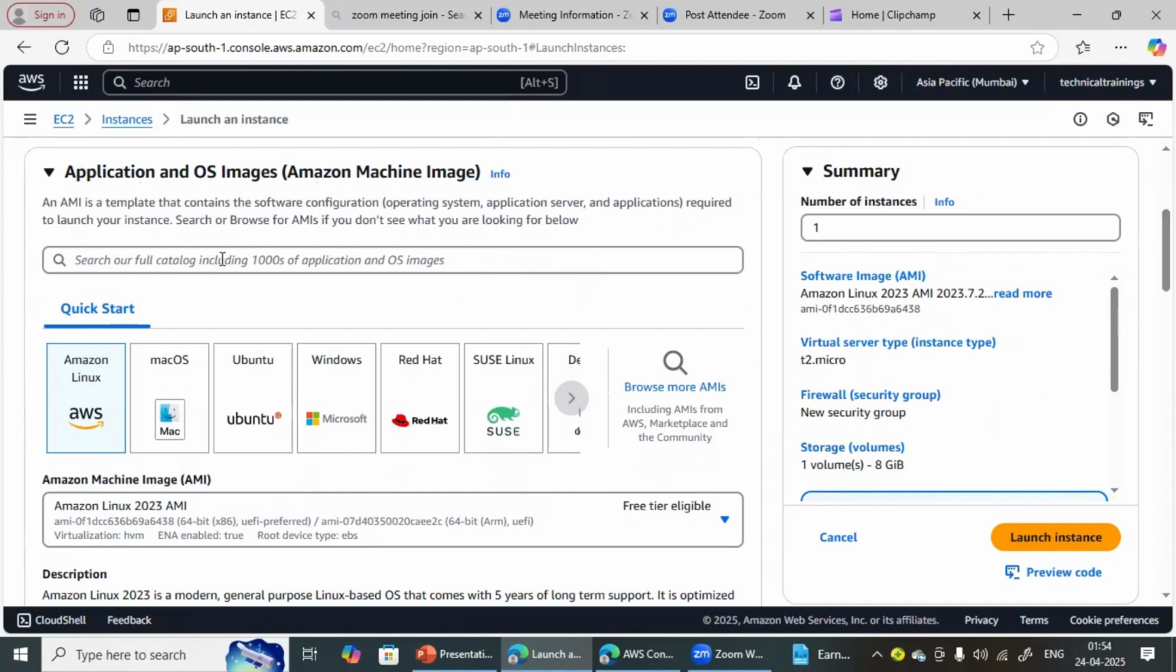Next thing is the image type, pretty much important. Which operating system do you want to choose? I can choose a Linux based operating system, or a Windows based operating system, or any different distribution of Linux. I want to choose Ubuntu based operating system.